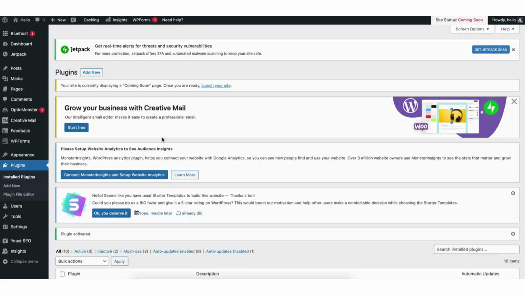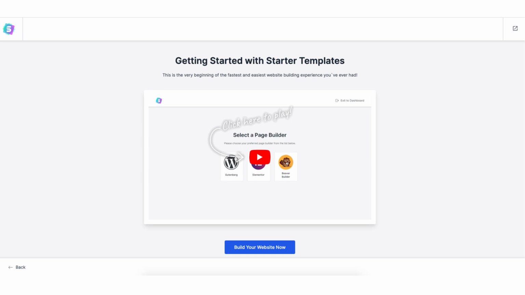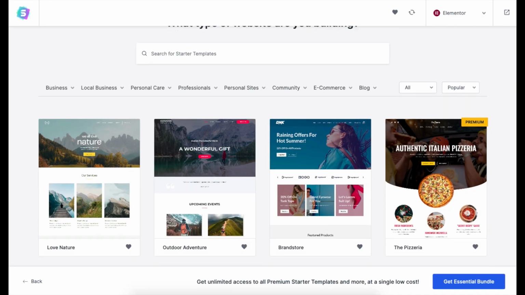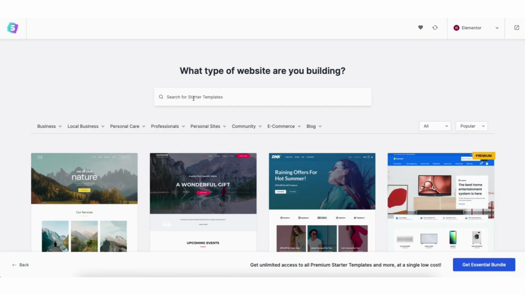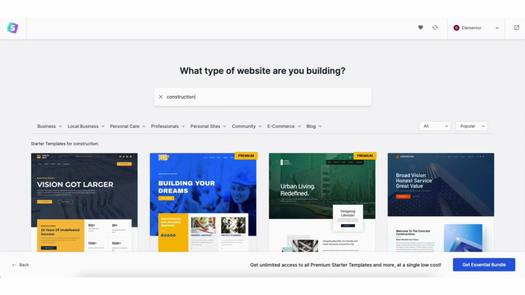Hover over the Appearance tab in the side menu. Click on Starter Templates. You now want to click the Build Your Website button. Choose Elementor for the page builder. It'll now showcase a bunch of WordPress themes you can build your site with using drag and drop. You can type in the type of website you want to create to pull up templates based on that.